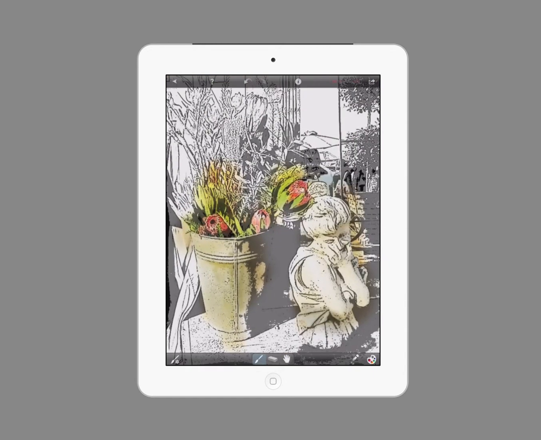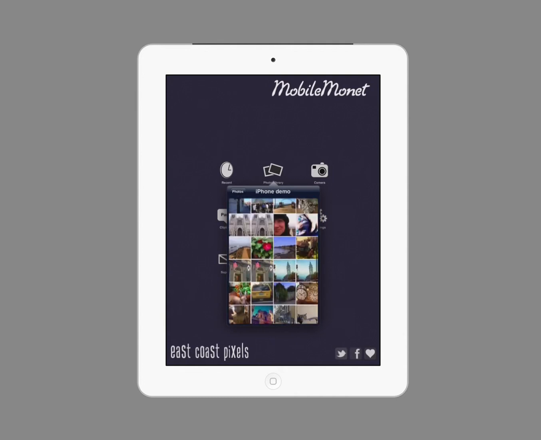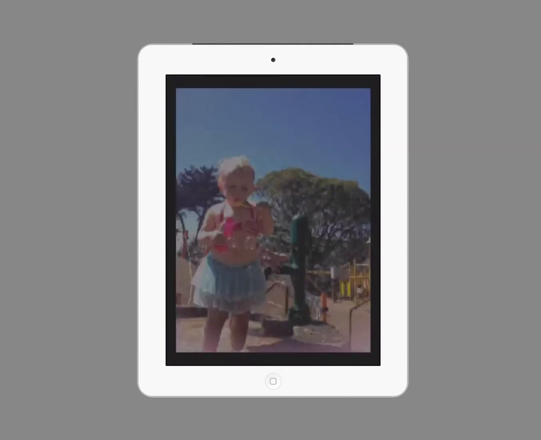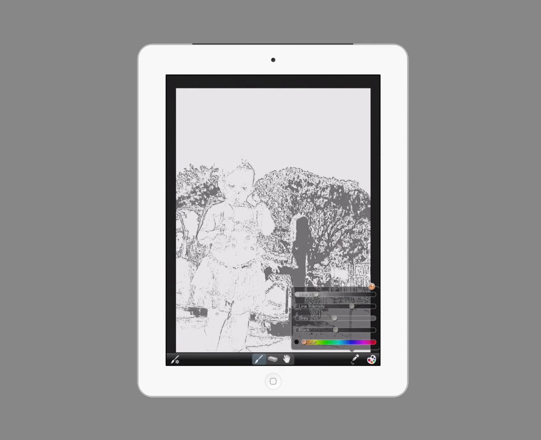I'll try another example. Let me go back out to the photo library. So this is my friend Kelly's little girl. Again, it starts by creating the line art. If I click the little pen at the bottom right, I can change the intensity and the width of the lines, and play with it to try to get it the way I want it. I can increase the grayscale if I want to, to give it a little more detail. Okay, so maybe something like that.